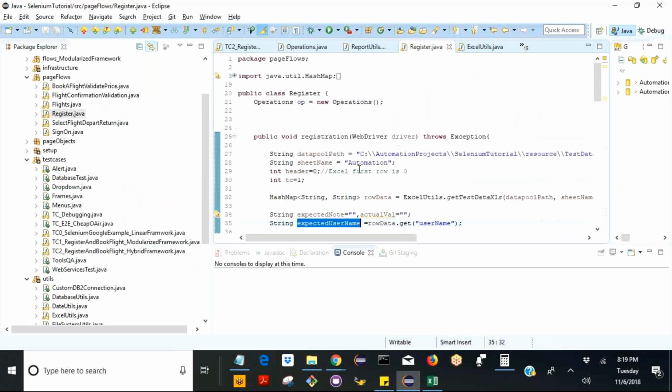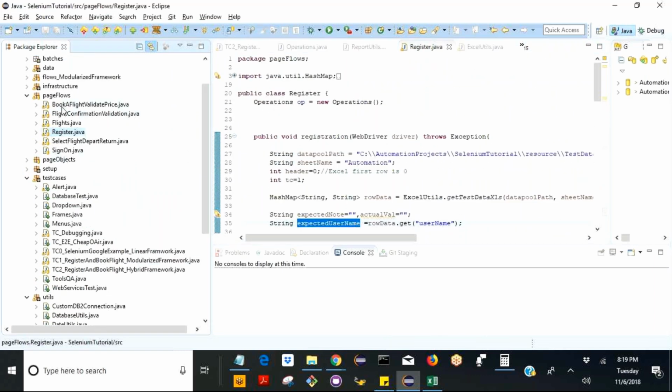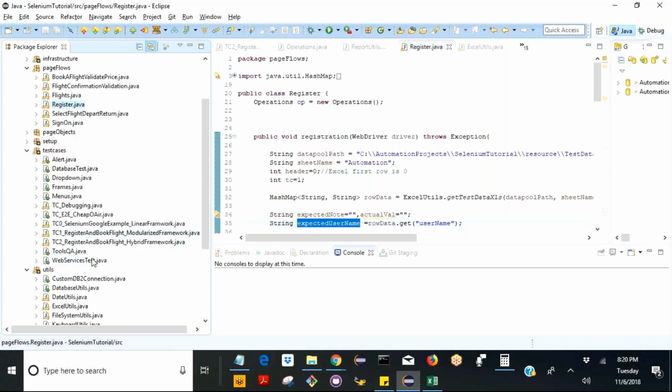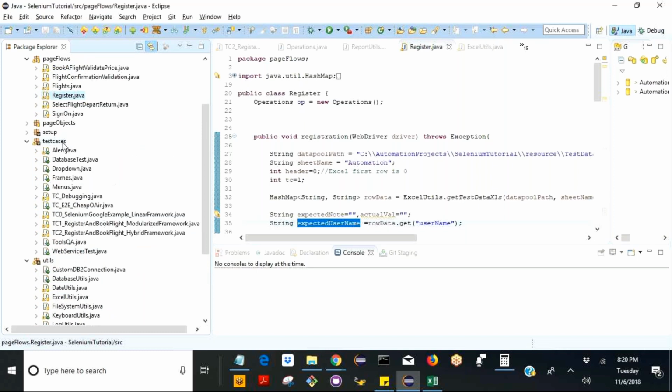Now we are going to apply the same concept, the data driven approach, to the remaining ones. Once you do this, you can create any number of test cases, but all test cases are going to call these page flows only. So it becomes very easy for the automation tester. We just have to create test cases based on the requirements and manual test cases.